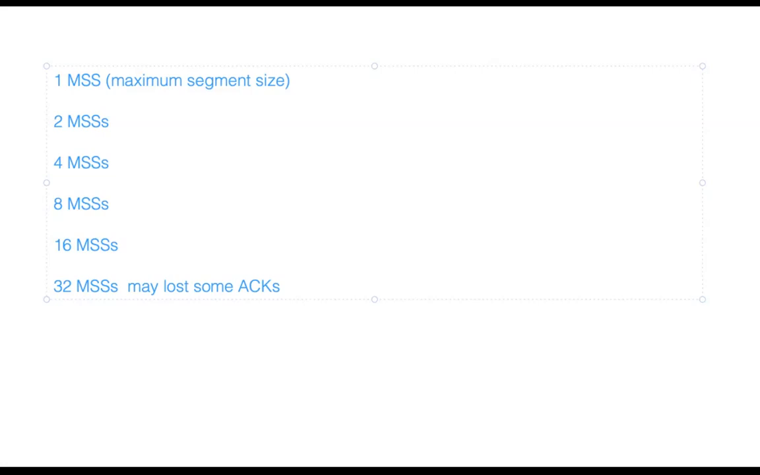Then at this time, no matter Tahoe or Reno, it will decide, okay, congestion happens. But you lose a lot, because I start from 16 to 32, so I have 32 segments sent out. Our TCP uses the go-back-N solution, so I may lose a lot of segments.